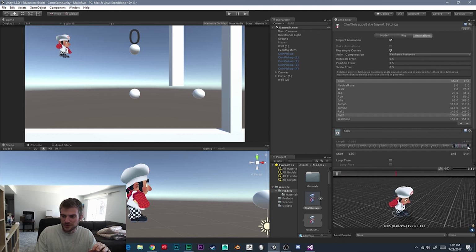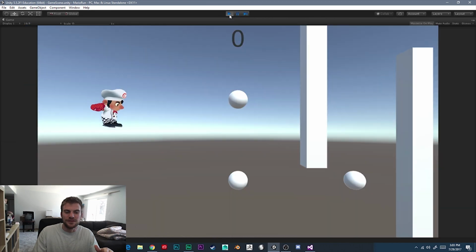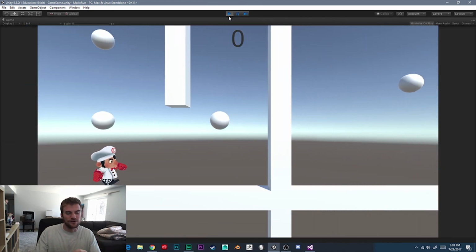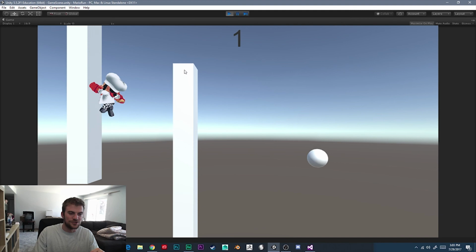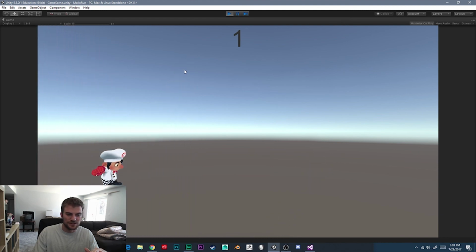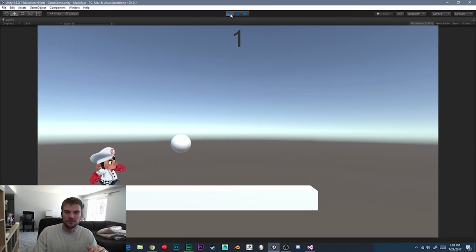So I'm going to reduce the frames on that to right here. So now when I hit play, you can see that we won't have that little glitch. I don't know if you saw it, but when I jump and jump and he starts falling, he just goes straight into his fall animation.